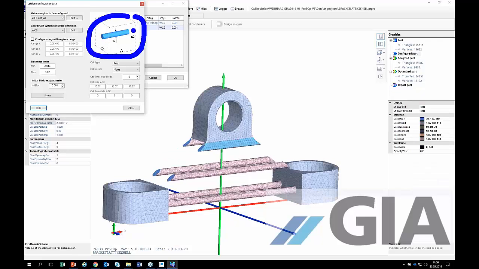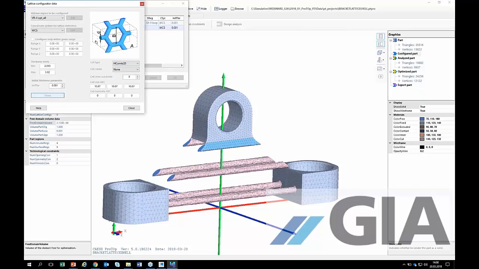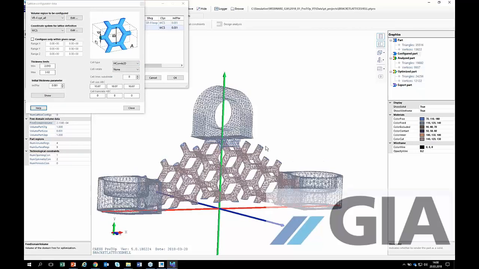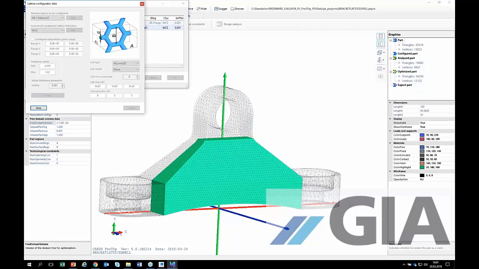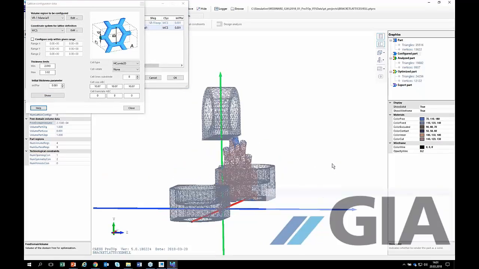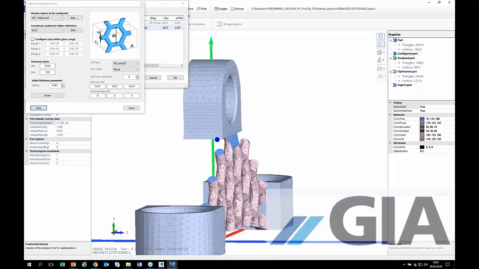So I selected this bar here, and now I will do another configuration with a honeycomb lattice structure. It looks like that by default, and I say, okay, it should not go to all of the material, I just want to fill, let's say, that material here. So only the right section will be created, and I want to move it a little bit to that direction.